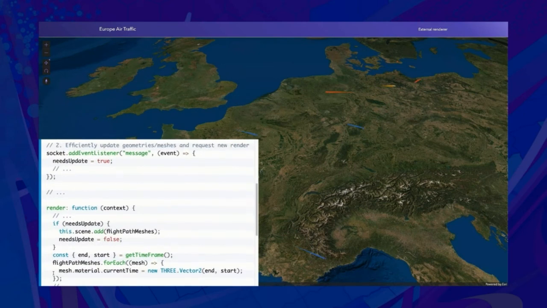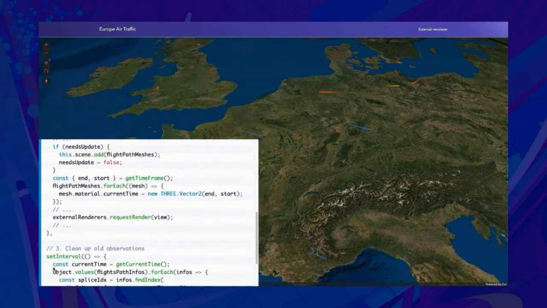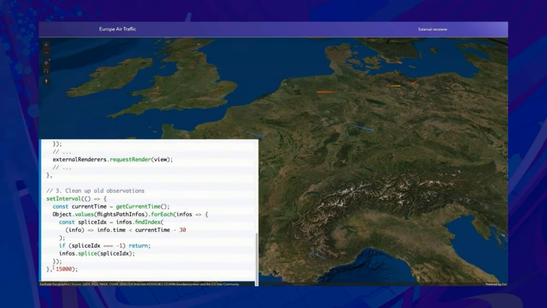Second, we need to constantly update our renderer and make sure we synchronize the visible time frame. This usually requires requesting a new renderer call after we finish an update. And finally, we also need to update our geometries whenever we receive new data and make sure that we also remove obsolete geometries that are no longer visible to the user. The details for this process depend a lot on your data and use case. In my demo here, I'm just making sure we are removing any observations that are older than 30 seconds.